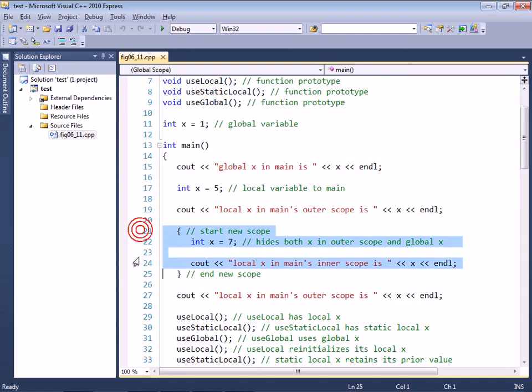Next, at lines 21 through 25, we create a separate scope within main by declaring a set of curly braces, an opening left curly brace at line 21 and a closing right curly brace at line 25. And even a block of code like this has its own scope. So when I declare another variable called x at line 22, it exists from line 22 until the end of the scope in which it is declared. So once we reach line 25, this version of x will no longer exist.